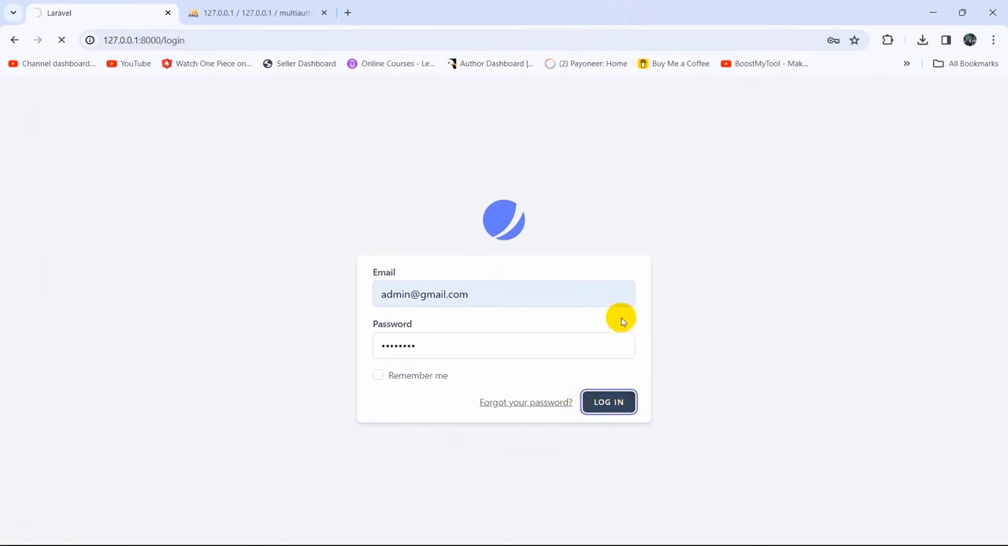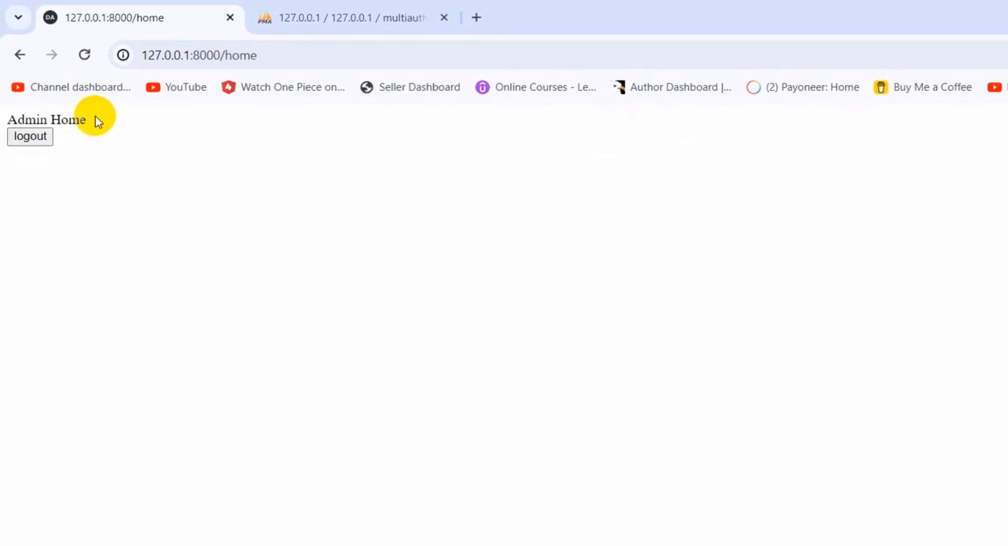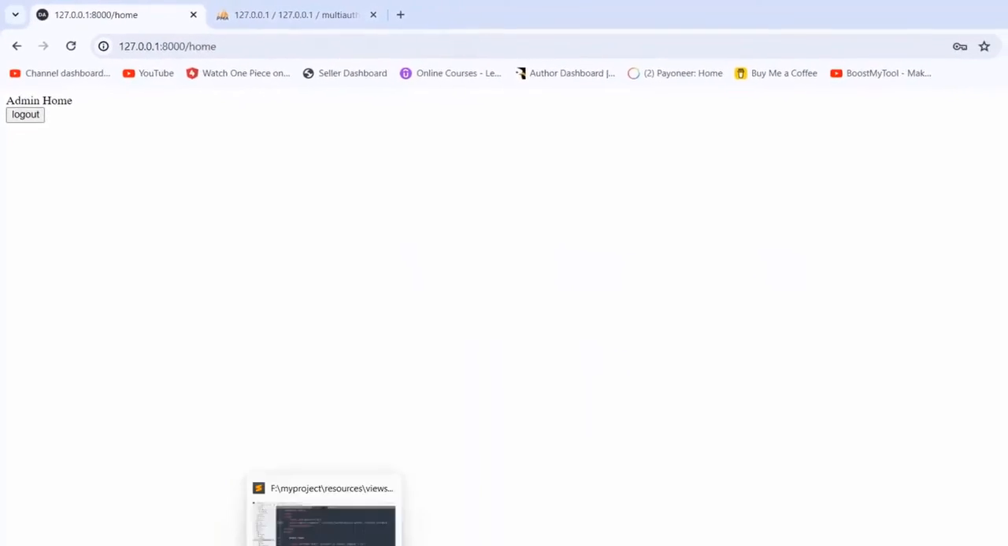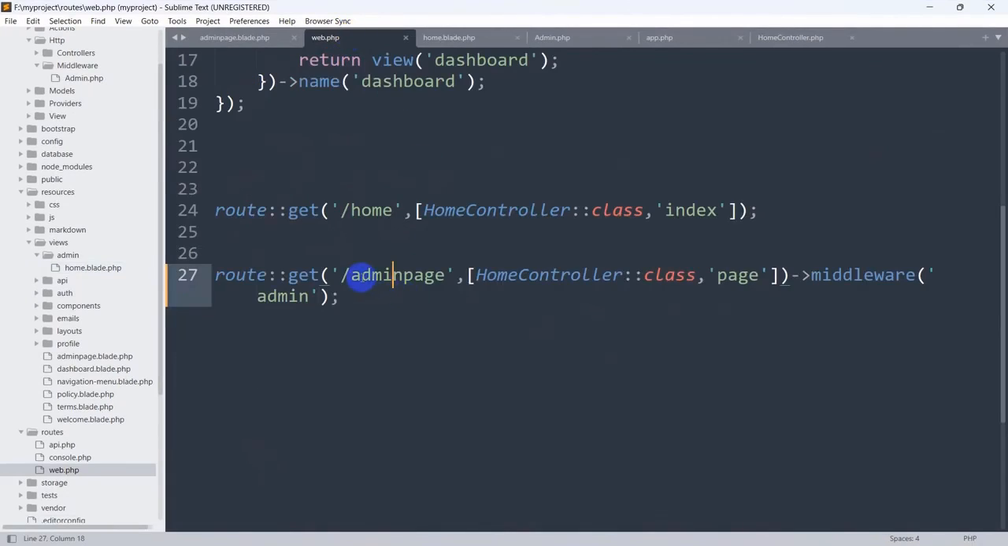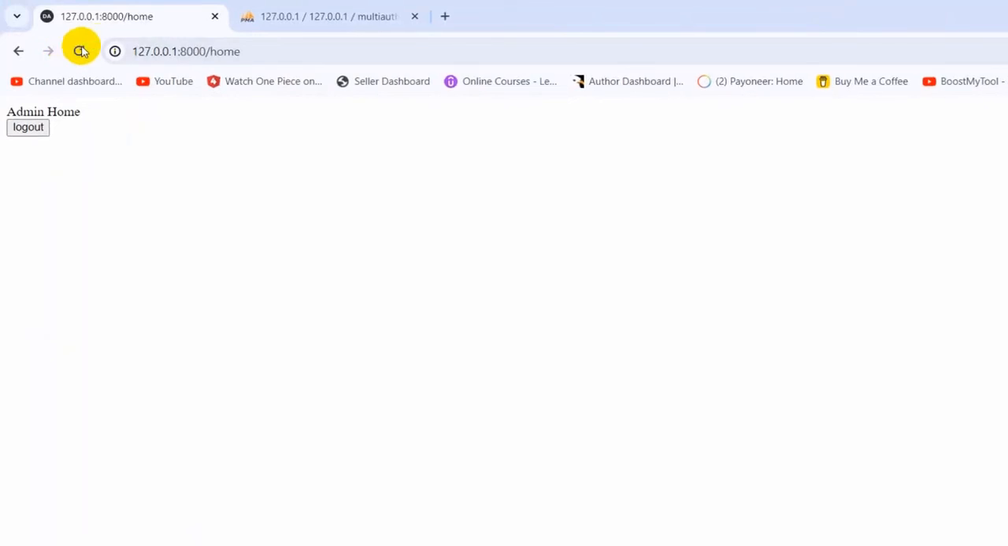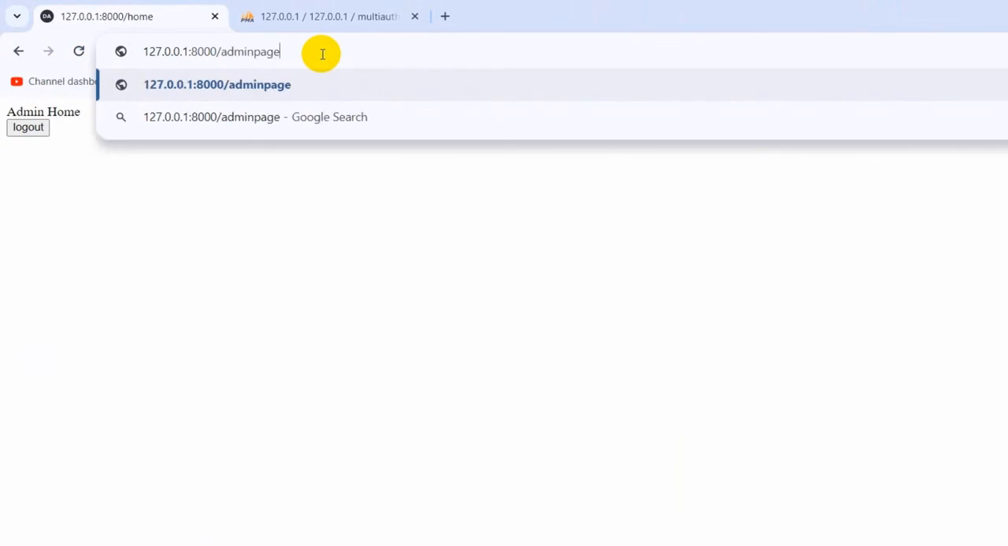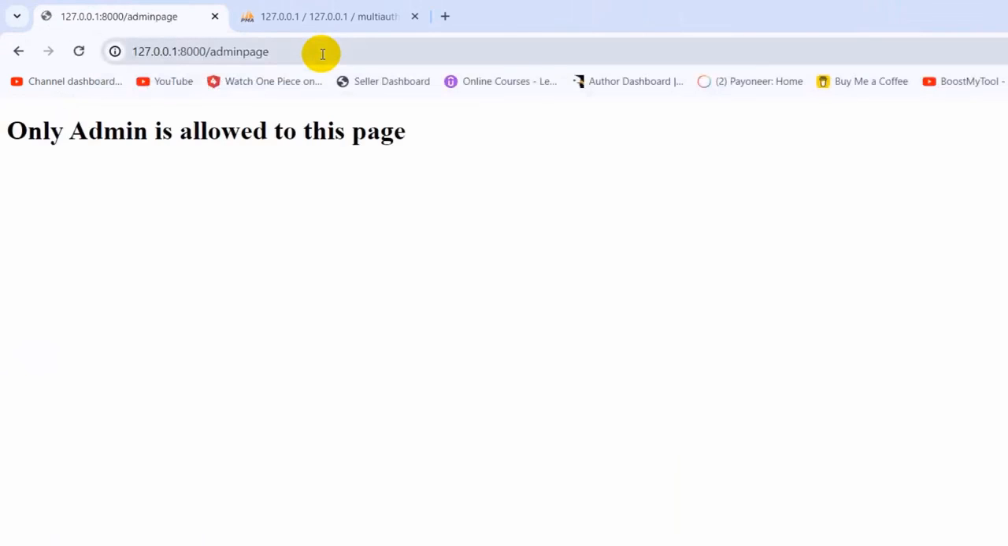Then click login. And then you can see currently we are in the admin home and we have the logout option. Here you can see for the admin, the user type is admin. So right now we should have access to our admin page, right? Let me just copy this. And if we say over here, instead of /home, /admin page and press enter, there you can see only admin is allowed to this page. So the logged in user had access to this page.